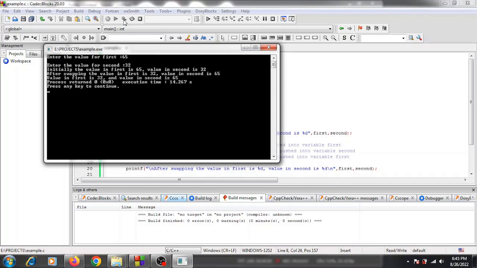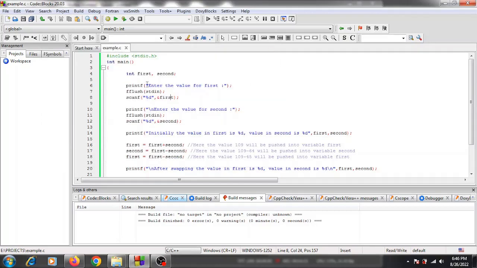Now see, initially the value in the first is 65, value in second is 32. After swapping, the value in first is 32 and value in second is 65. This is how we have to swap the values of two variables without using a third variable.